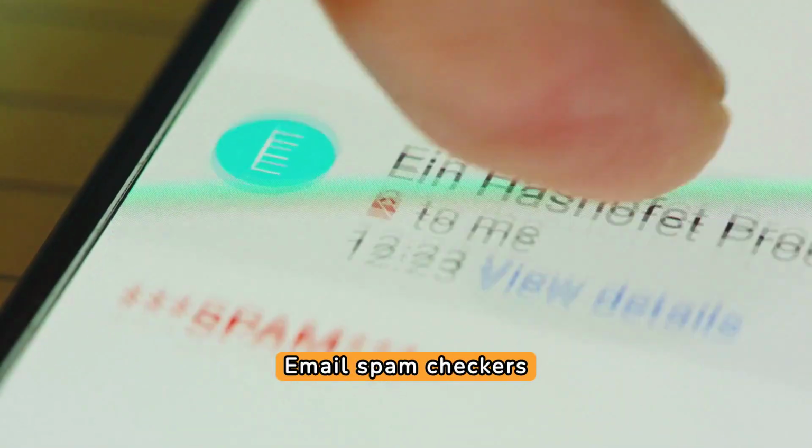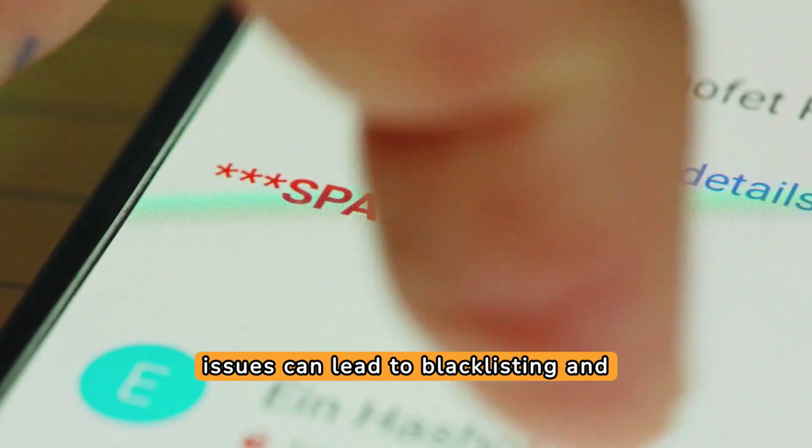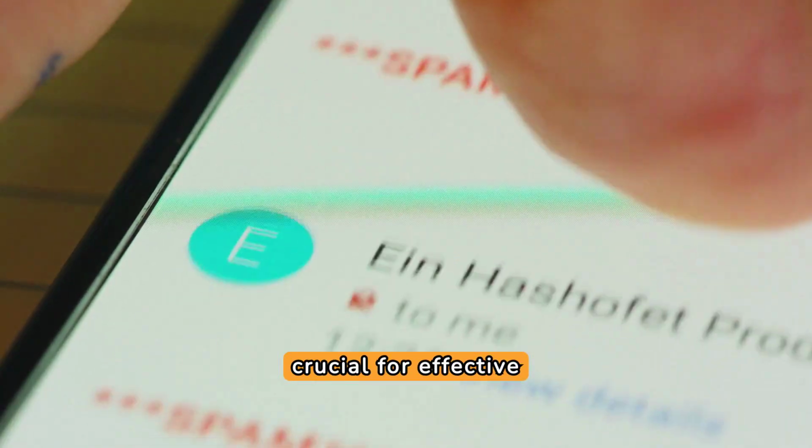Email spam checkers evaluate your emails against spam filter criteria, helping improve deliverability. Persistent spam issues can lead to blacklisting and financial losses. Monitoring deliverability is crucial for effective communication.